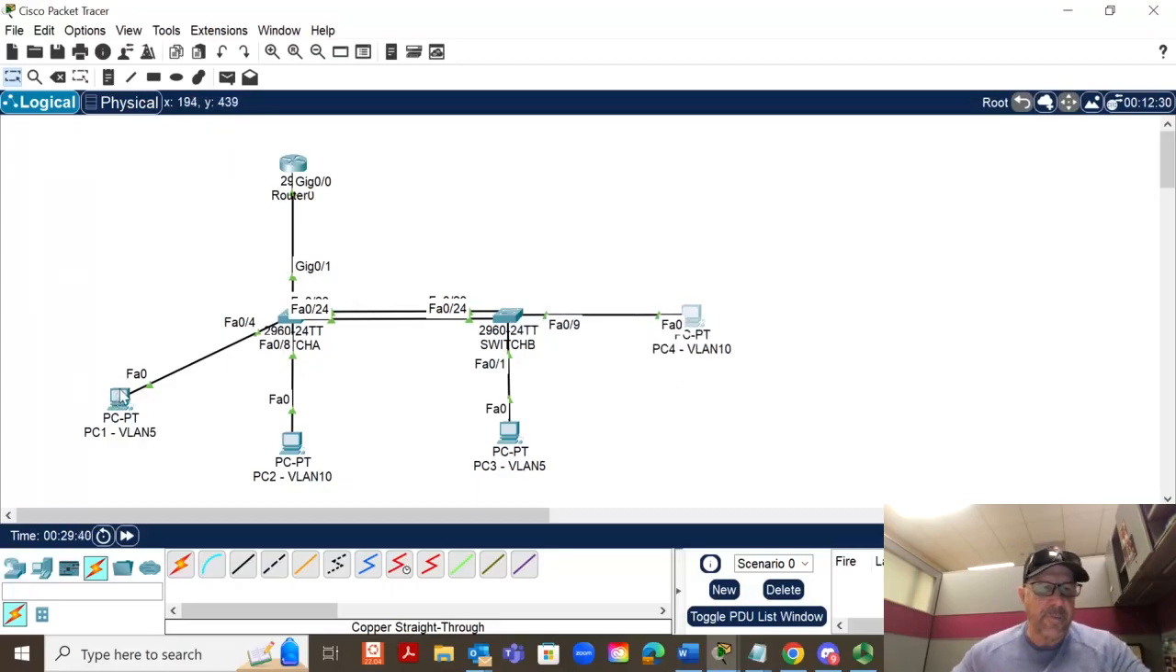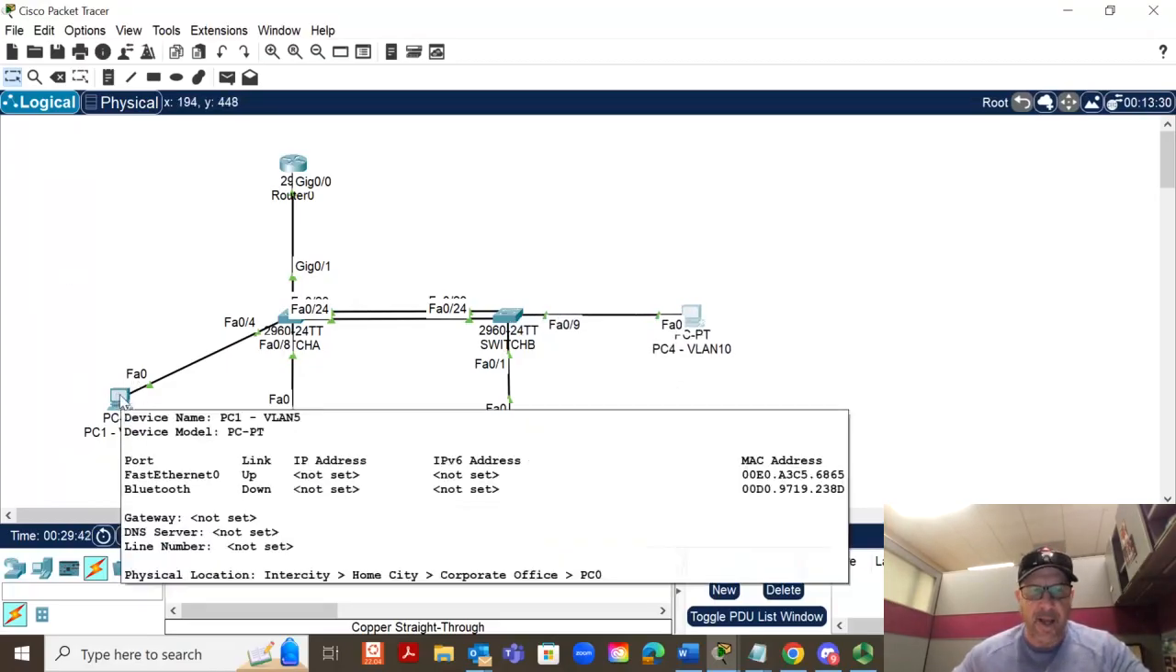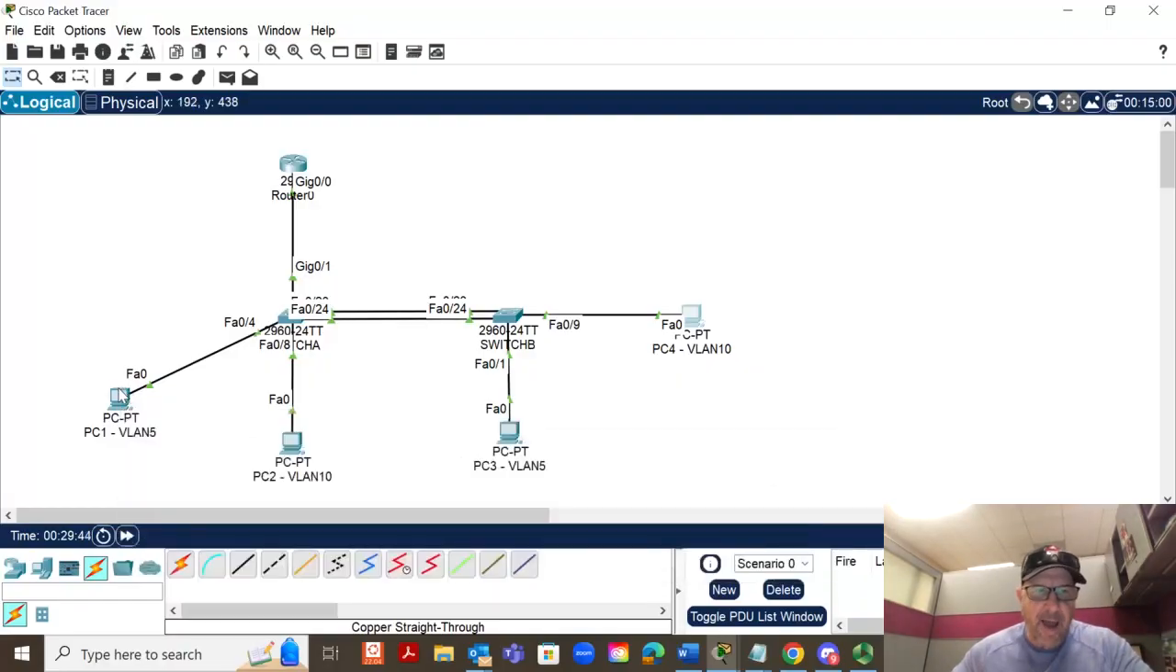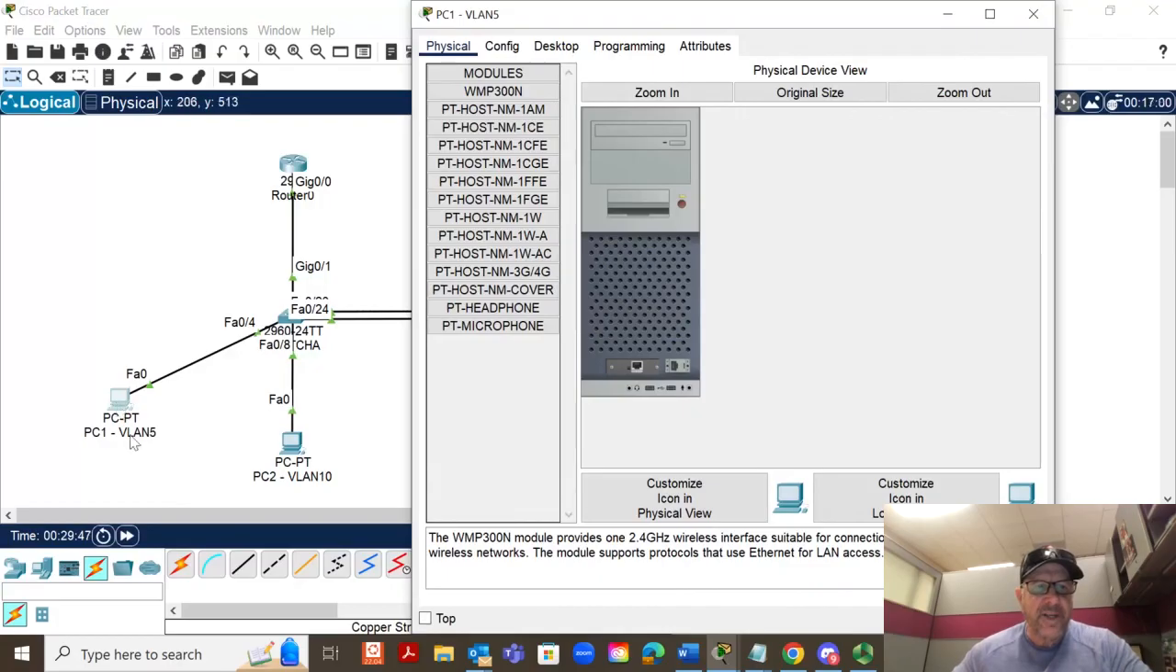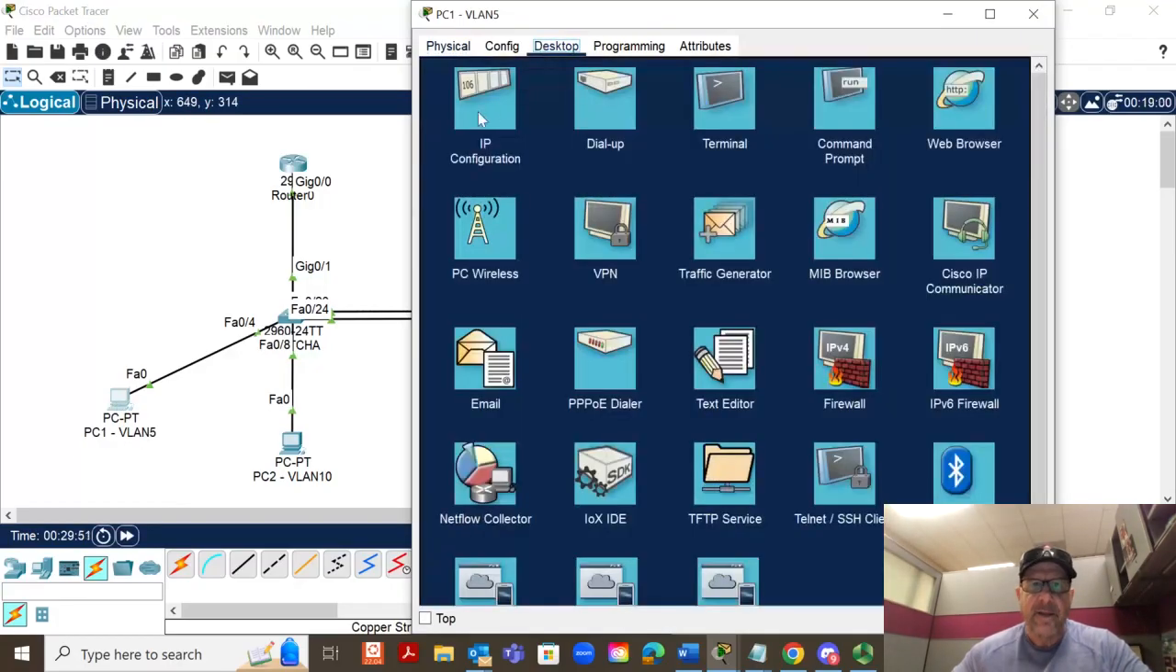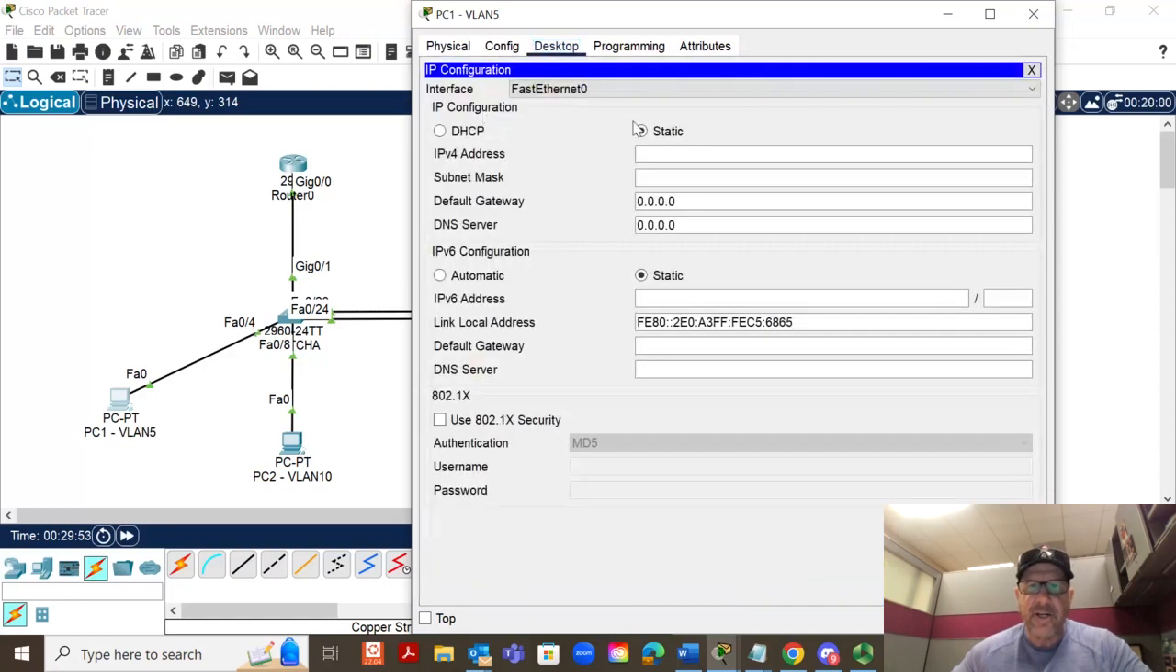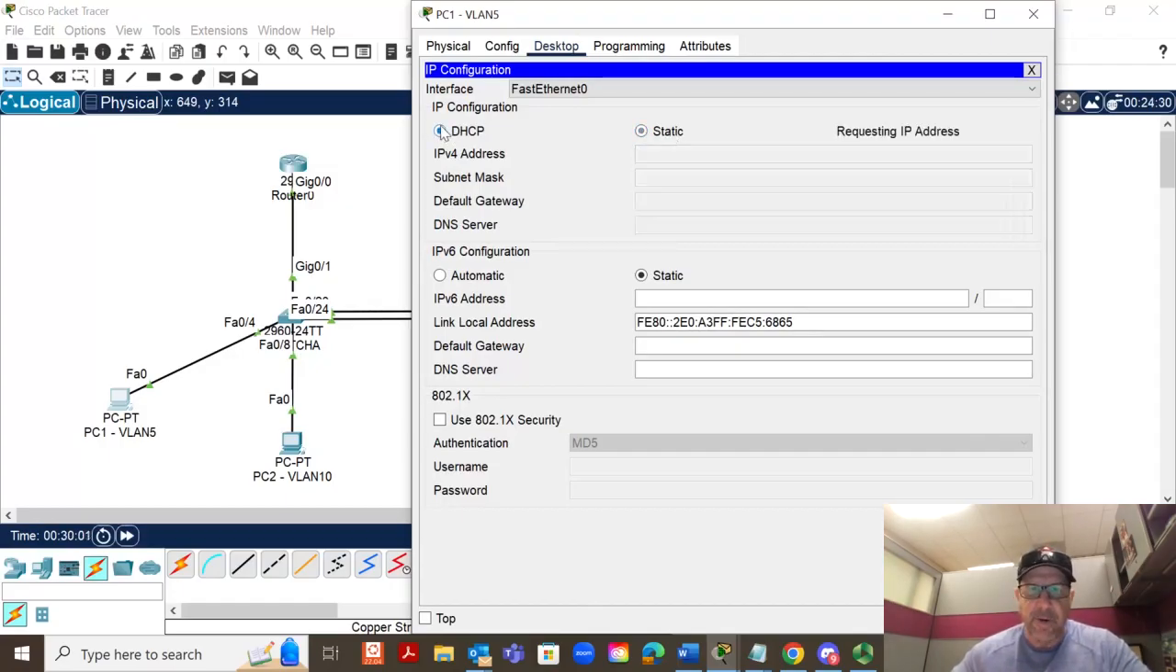Now I just need to get the computers, turn them into DHCP clients, and they'll automatically grab an address from the DHCP server. So if I click on PC1 in VLAN 5, click the desktop tab, select the IP configuration window, and change from static address, which means manually assigning an IP address, and select the DHCP button, and wait a few seconds. Notice I grabbed an address from the DHCP server, right?